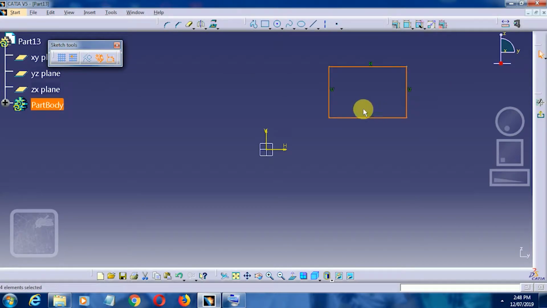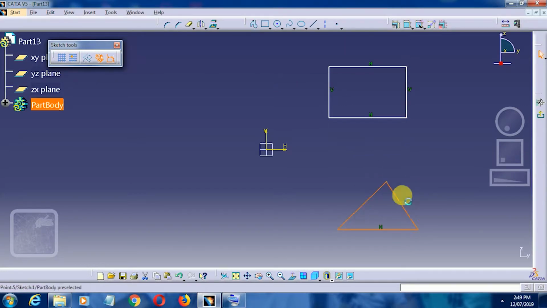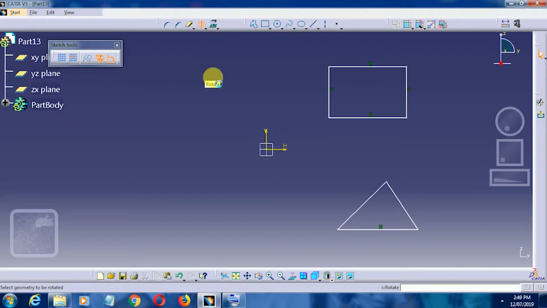We will first of all draw a rectangle. I will draw a triangle at the bottom as well. This is the way that it will be developed, and here it is. So we have a rectangle, we have a triangle, and I will show you why I usually don't focus on drawing circles. We will use our first command, that is the rotate option.